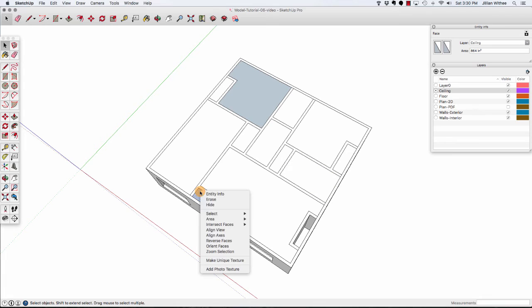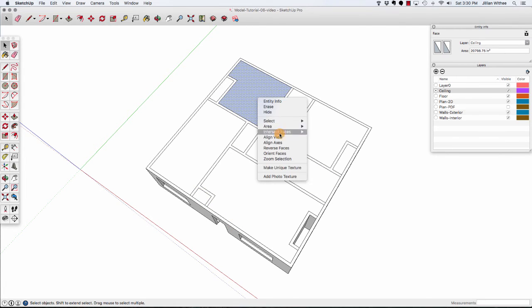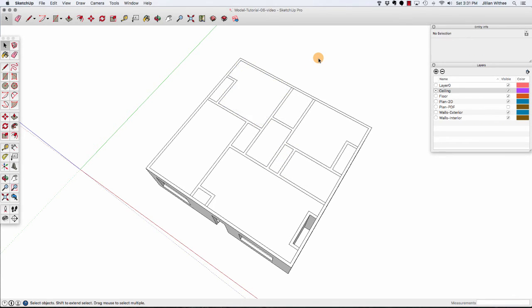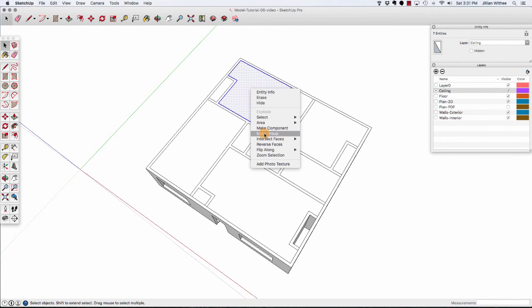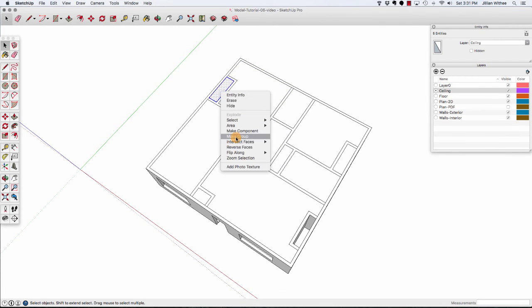Or you could do it the other way and select the white face facing down and the gray face facing up. For right now, we're just going to leave it like this. And we want to turn each of these ceiling faces into a group, and then we're going to group all of them together. So double click on each rectangle and turn it into a group.